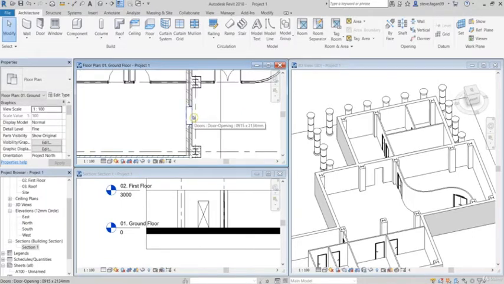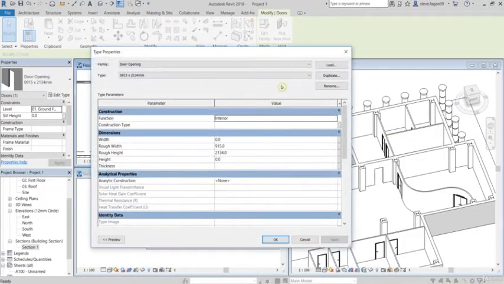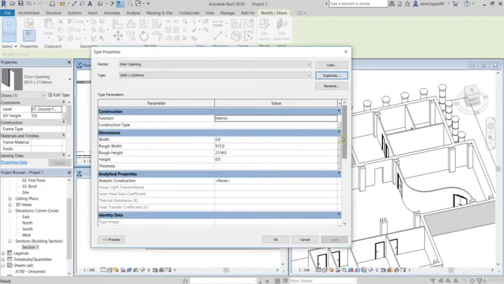Next, we're going to select the structural opening. We're now going to go to edit type. We don't want to change the parameters of this particular type. We want it to remain as it is. So we'll select duplicate. And first we'll give the width 3000 times 2200. Press OK. And in here in the dimensions panel, we have our rough width, which is 915. So we'll change that to 3000 and the height at 2200. And press OK.